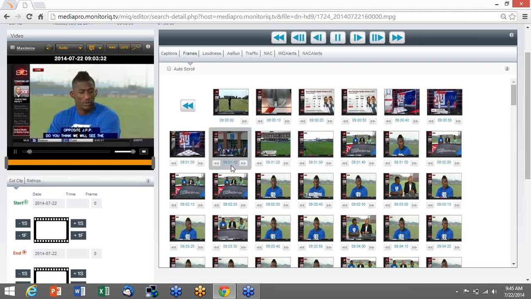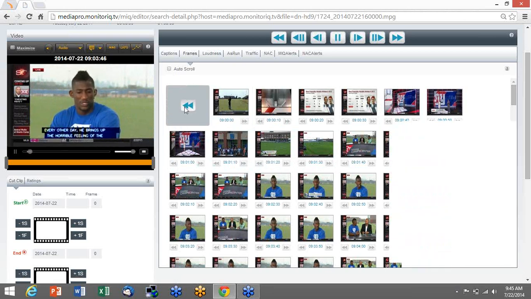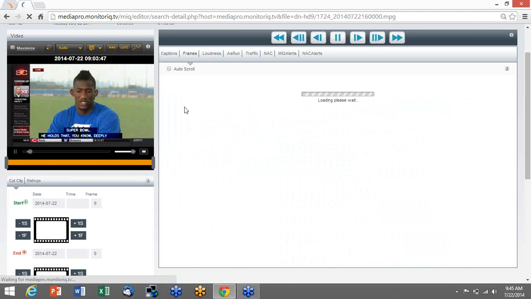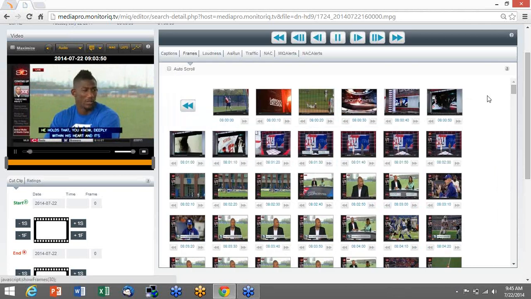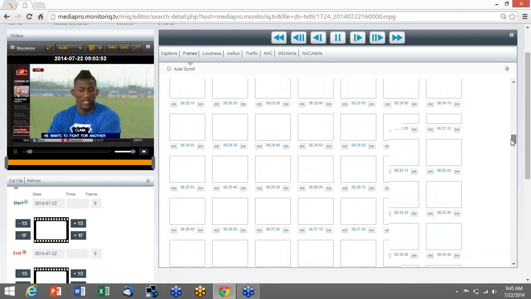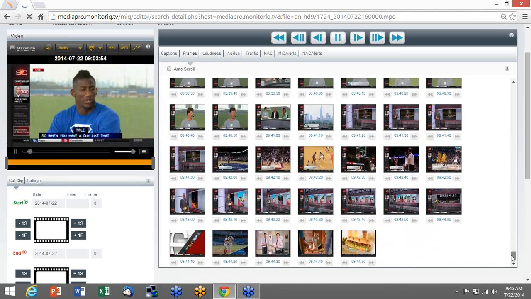One of the nice new features in Media Pro 2.0 and Monitor IQ 4.0 is that I can see the previous recording. This recording started at the top of the hour, 9 o'clock Pacific time, but if I hit this arrow here, it will jump through the previous recording, so I don't have any limitations in terms of what I want to see in the recording.